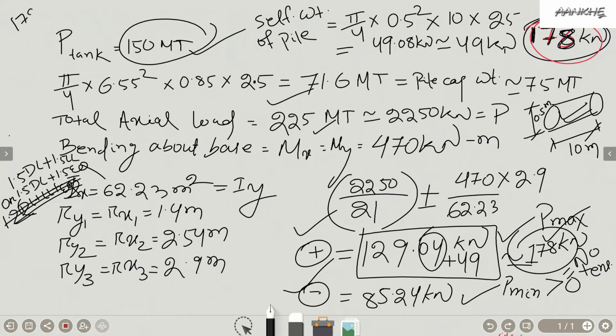178 into 1.5 because in structure the load safety factor is there. So structurally it should take 178 into 1.5, but as per the soil theory it should take your 178 kilonewton only. So here it comes to 267. Structurally it should be able to carry 267 kilonewton load, whereas from geotechnical consideration it should be able to take 178 kilonewton load.